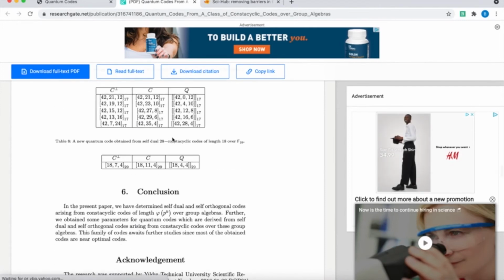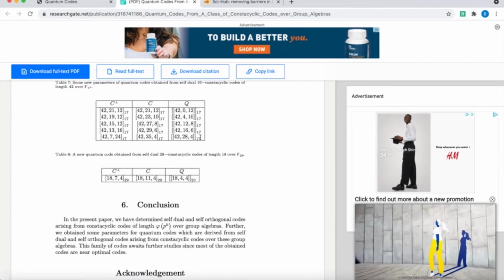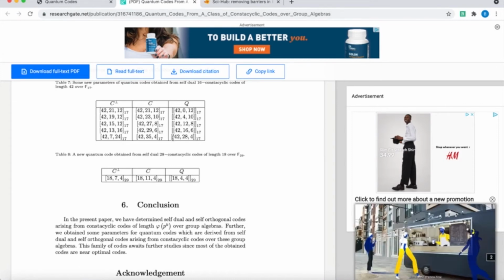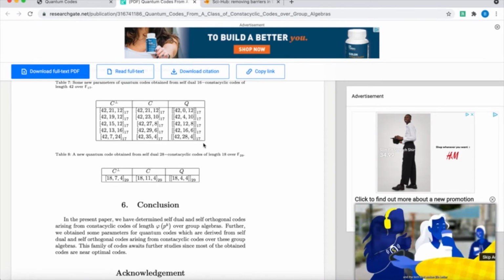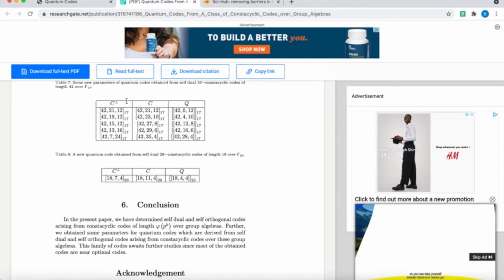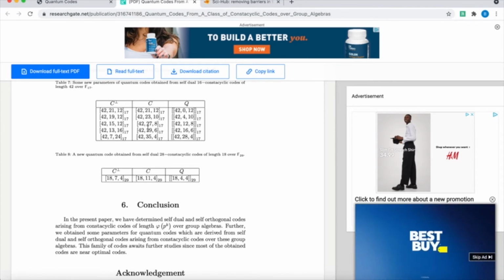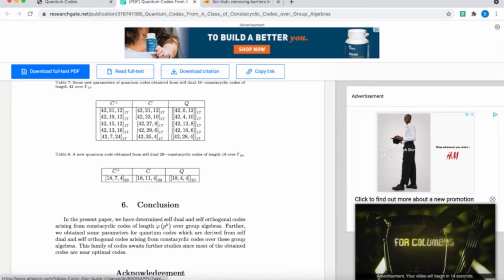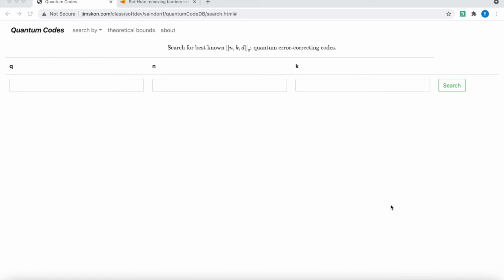You can scroll down and we find the table where the code is. We verify the parameters [42,28,4]. And again, if a researcher wants to learn more about how this code was constructed, they can simply read this paper. In both cases, the result is a single code.